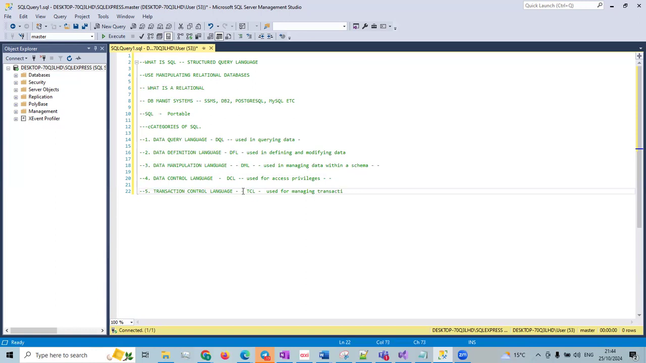Now we will see examples of these, how these things work. It's not like we are going to use all of these 5 categories. In fact, we might just be focusing on one during this 3 months or so training session. So data query language, like I said, is used in querying data, right?